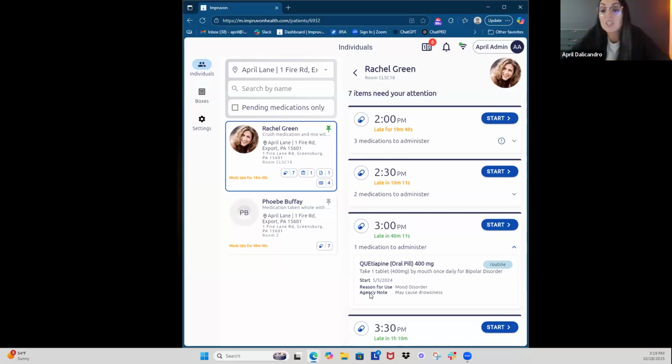Maybe this one particularly causes drowsiness. We want to keep an eye out for that, especially if Rachel starts reporting that. Maybe she takes Miralax best with orange juice. That can go in there. A medicine that maybe discolors the urine. Things like that could be utilized. You'll be able to see it here and throughout the MedPass, just to call that out.